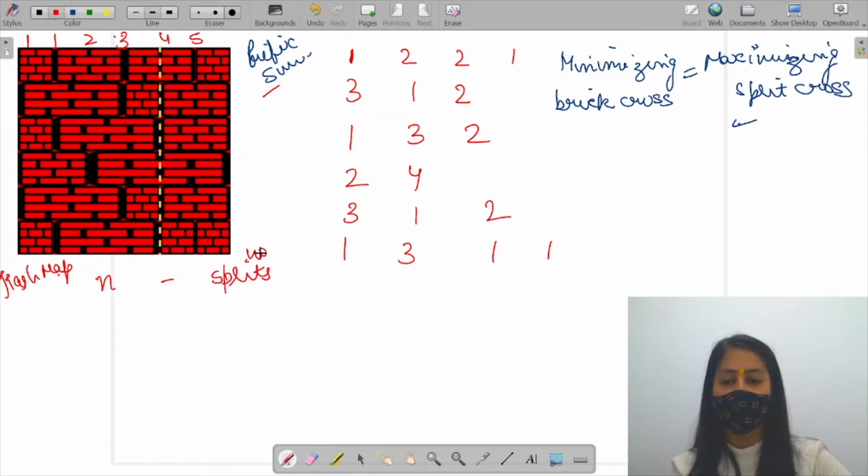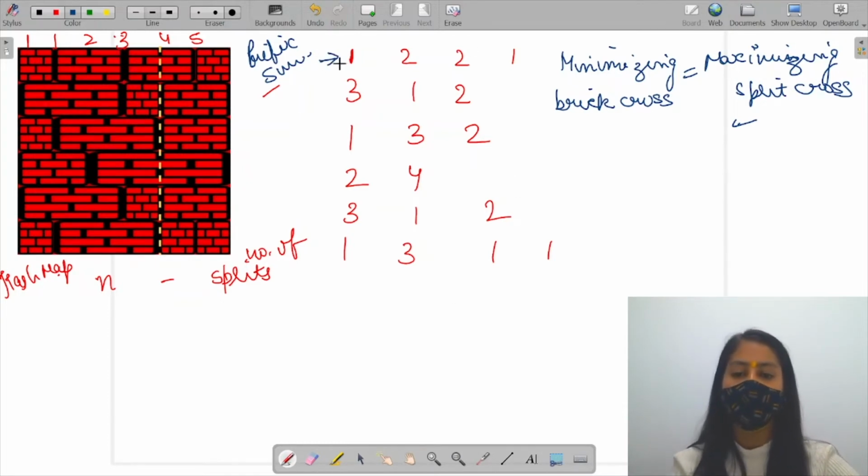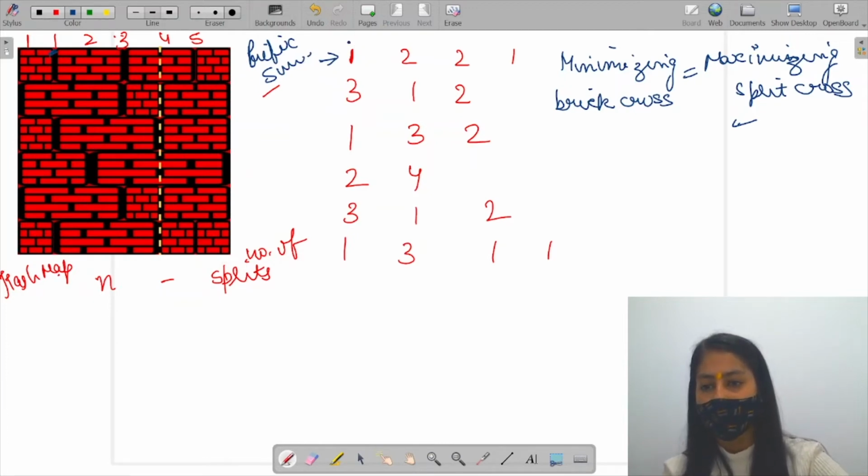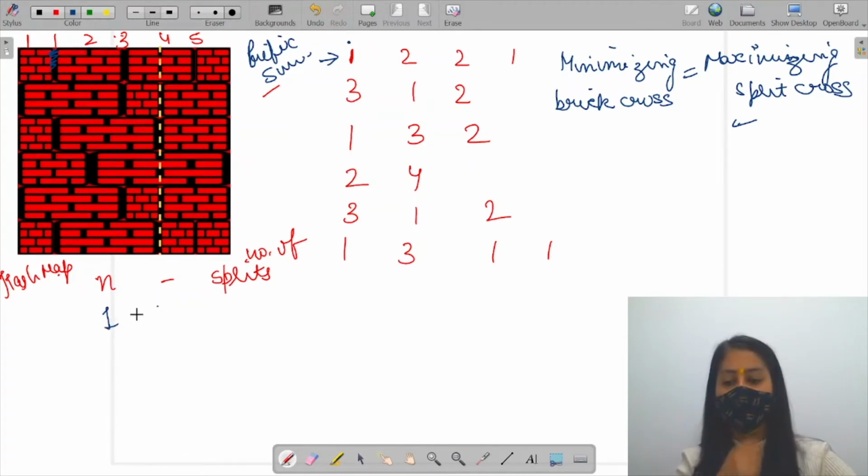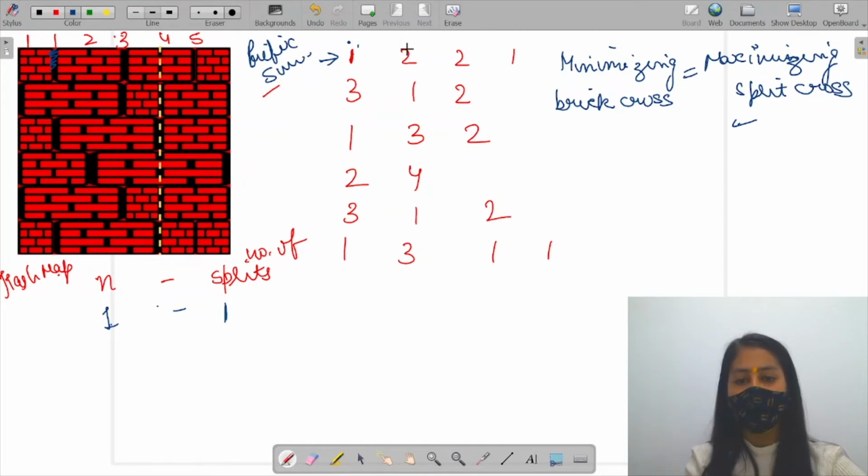That is the number of splits, right? So for example, let's do this for this particular example only. We first move to the first row, right? In the first row I am having a split at 1. So at 1 I will store in the hash map that I am having a split of 1. Now after 1, the next split is at 1 plus 2, 3.